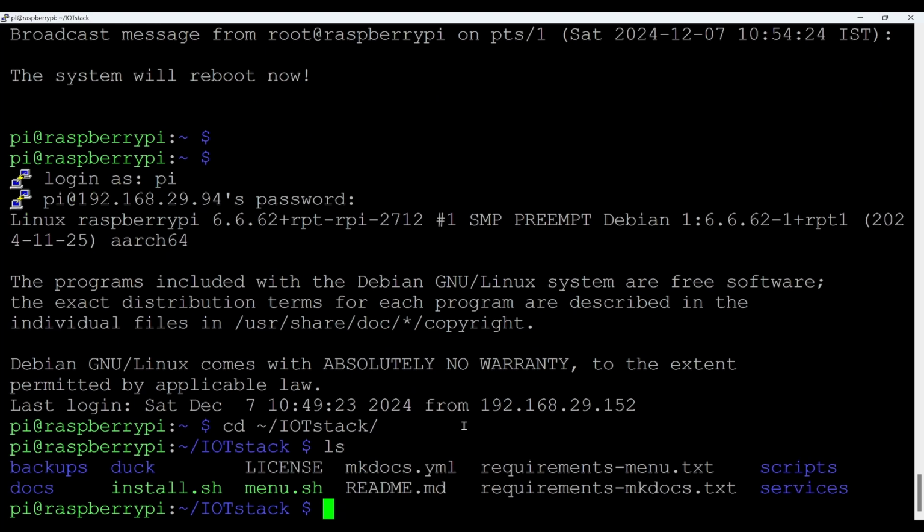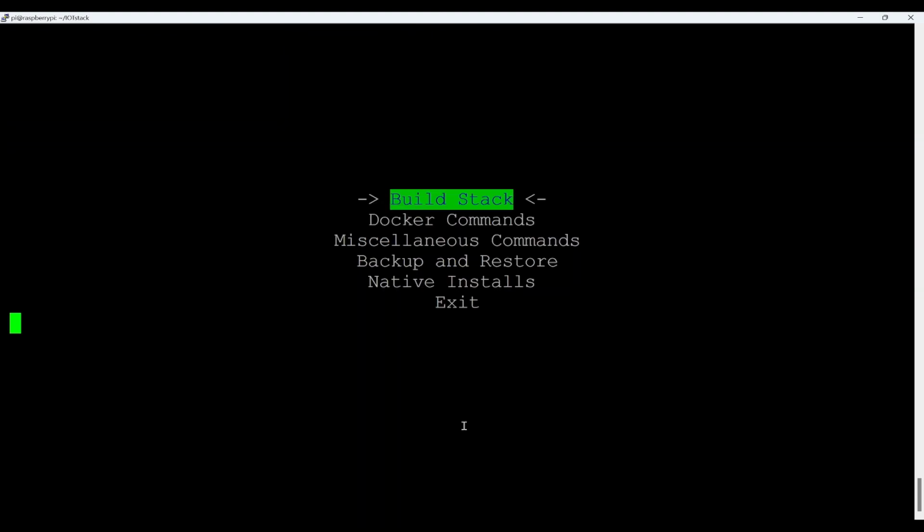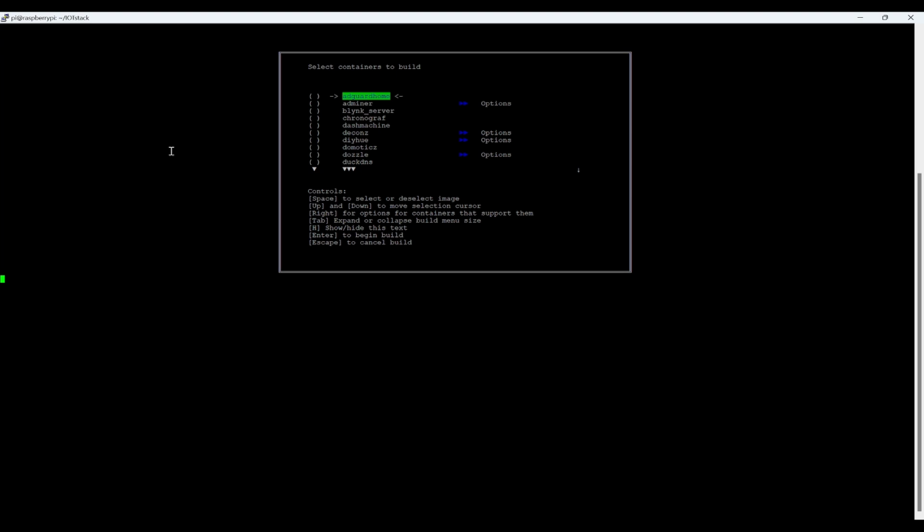Let us check what files we have. We need to use menu.sh, so I'll use ./menu.sh. Now you will see the build stack, Docker commands and multiple options. The first step is to build the stack. Now we have this option.